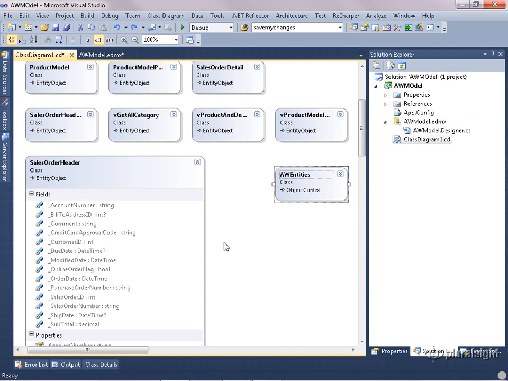So all of the other classes are created in the same way. Each of the scalar properties is represented in private fields. We have the public properties that include the navigation properties, and then all of those change tracking methods that are created. Now let's take a look at the object context, and this is the class representation of the whole container.